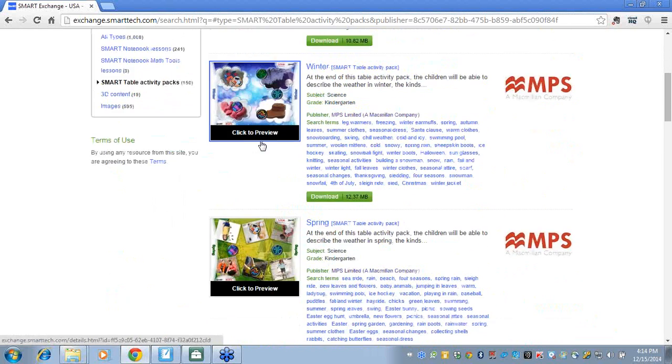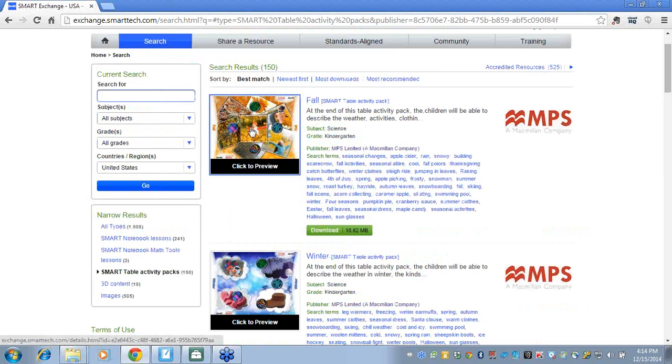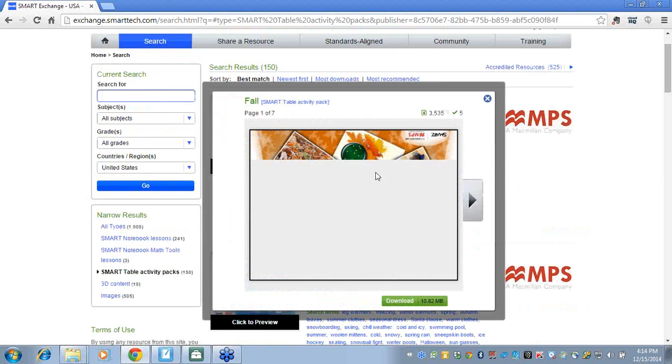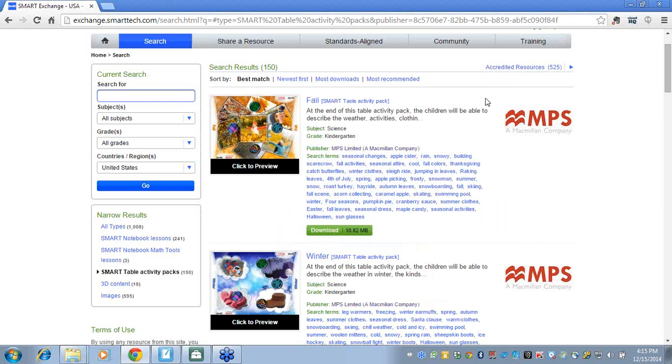And remember too that when you download these, even though it's Macmillan, if you downloaded this fall activity pack and you really didn't want all of these applications, you can customize it a bit. Maybe you only wanted 3 of the applications. Don't feel that you have to use it in the current state that you download it. Customize it to your needs in your classroom. It doesn't have any stipulations that way.